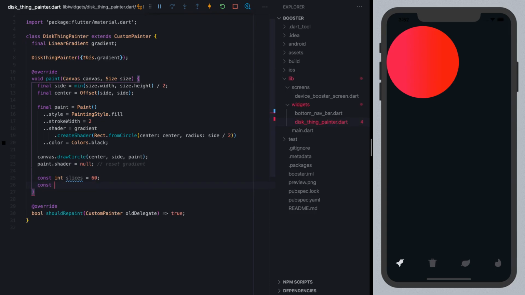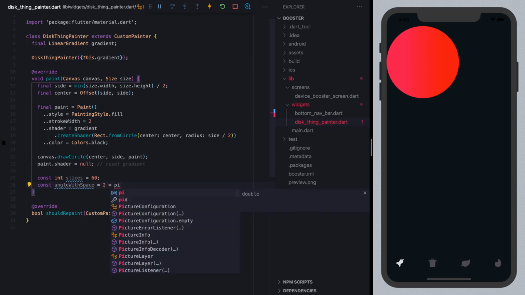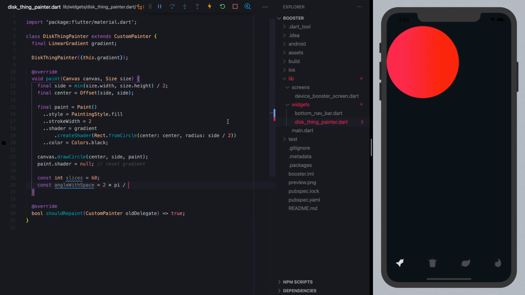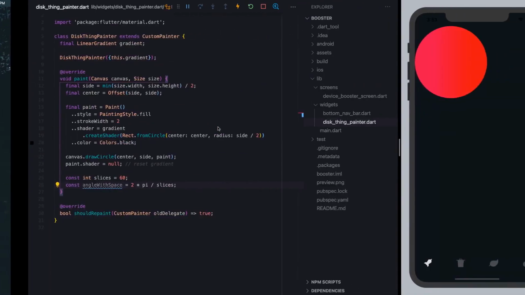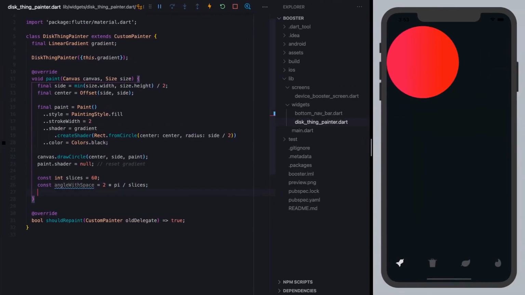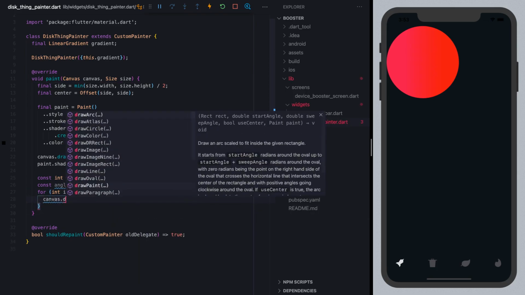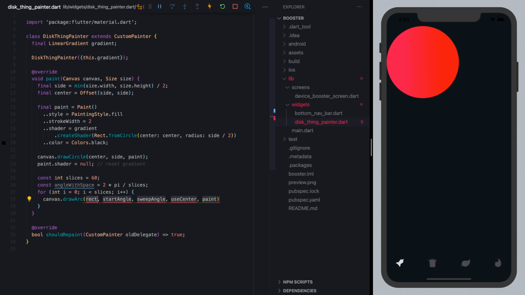What's then going to happen is we're going to have the angle with space is going to be equal to the 360 of the circle, so the entire circle divided by the number of slices that we have. So we're going to divide up the entire circle by the number of slices that we want. That's going to give us the angle with the space. And then what we're going to do is we're going to iterate over slices, and we're going to draw an arc. So that much we already know.